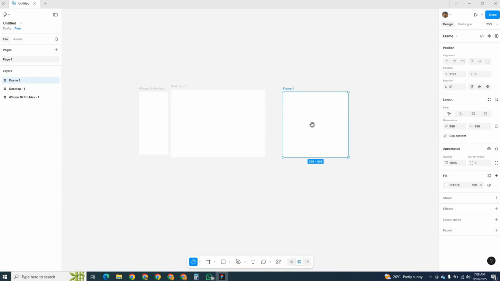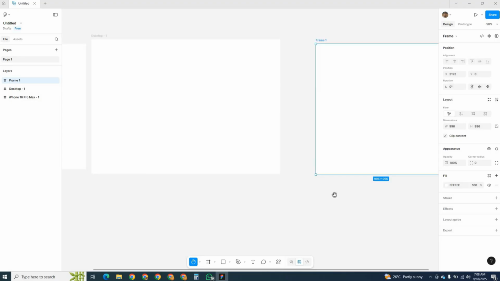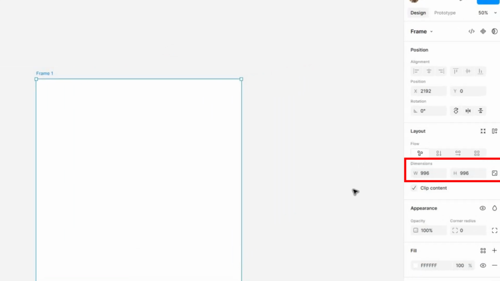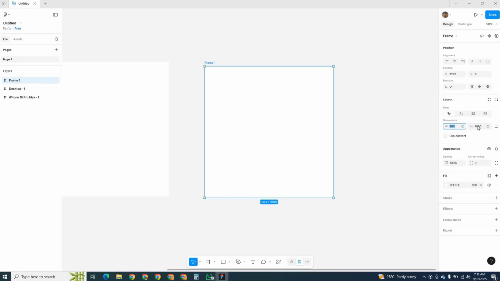Frames support things like constraints and auto layout, so when you need elements to scale or stay in place across sizes, use a frame. If you want a specific size, select the frame and edit width and height on the right side menu under Dimensions, or hover and scrub the value.